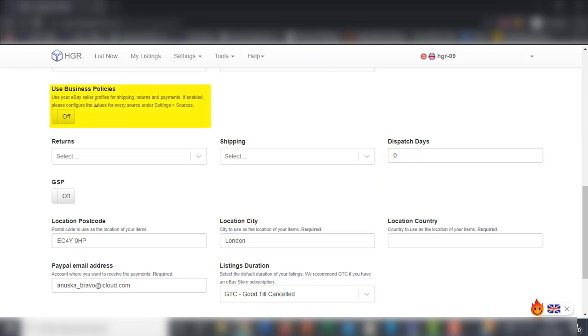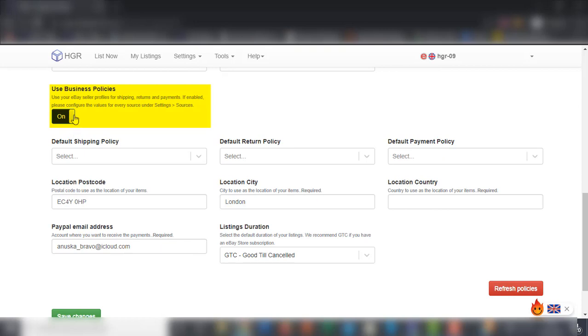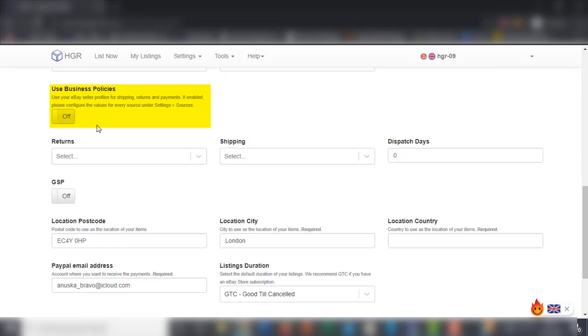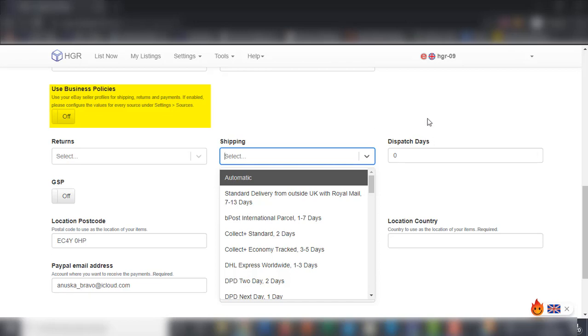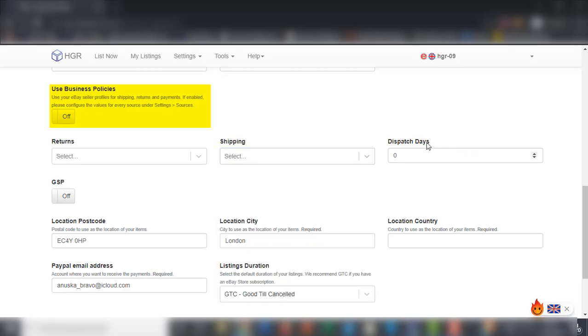Then you have to decide whether you will use business policies or not. You can enable your business policies here and then choose them here. If you don't want to use business policies, you will have to choose your return, shipping, and dispatch dates. We will show you later on how to create your business policies directly on eBay.